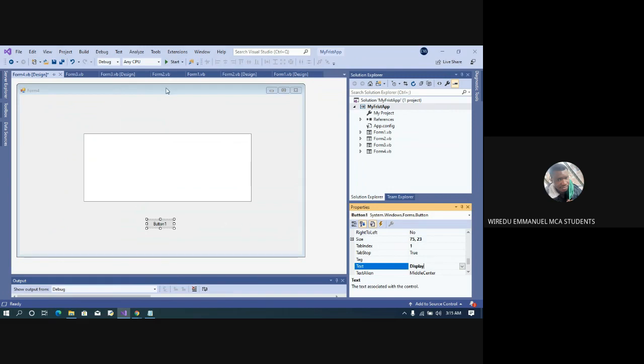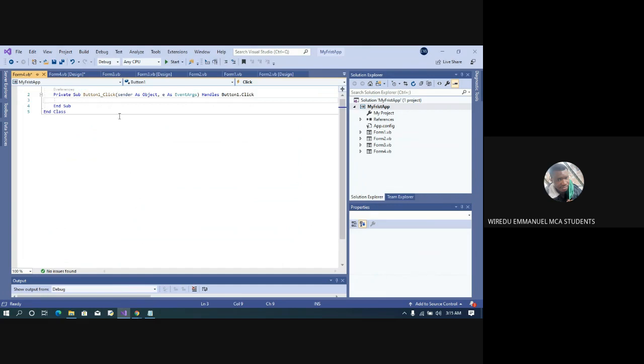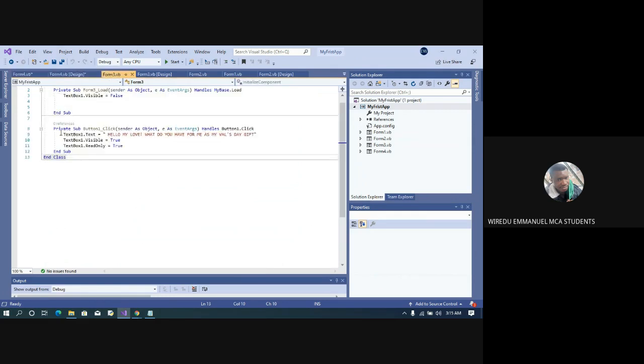Okay, so display. Now we come to code, or tell the system that when I click on display message, the message should display in the text box, not in the message box, but in the text box. So now double click on your display button. When you double click on the display button, type this code inside where the cursor is blinking.